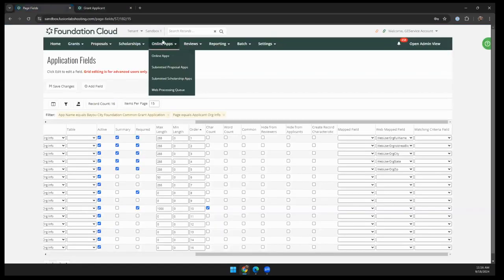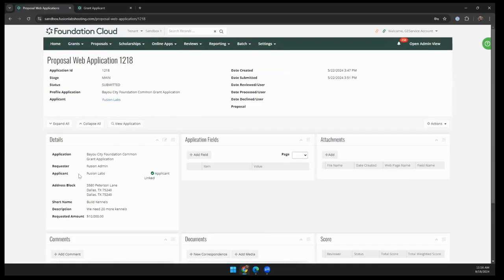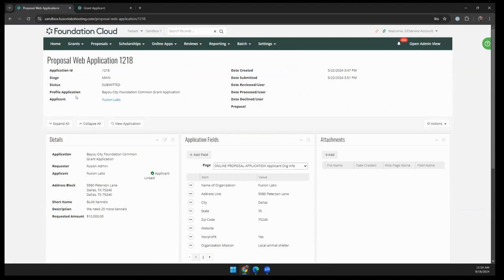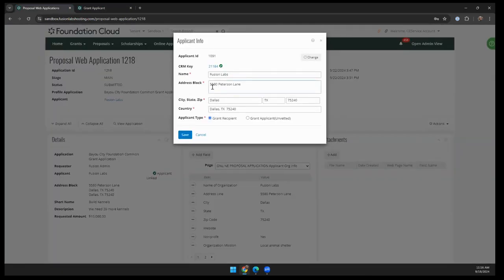But when it comes in, let's take a look at submitted proposal apps. If an applicant submits an application, we'll open this one up. And the applicant, it looks like, is Fusion Labs, Fusion Admin. Fusion Labs is applying for this grant. This is their address. We can come in here, and if you know that this is not the right address, you could certainly change it here.